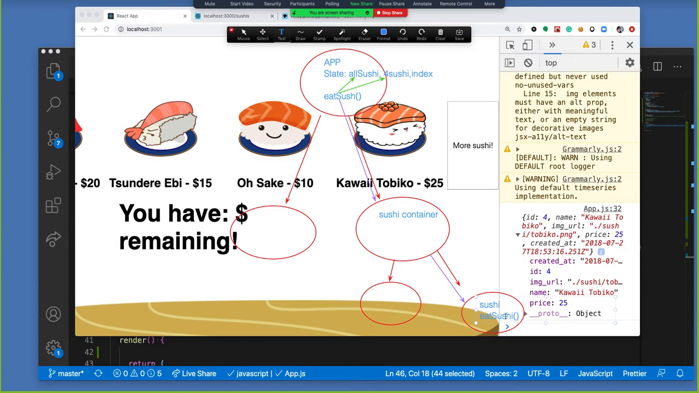And then when this gets triggered, I know that my data needs to go back up. So using the same color to indicate that I am going to use the same method, I'm going to draw an arrow going back up, signifying that this method not only gets passed down, but also passes data back up. And inside of my eatSushi, I might even define what data I need to pass up.